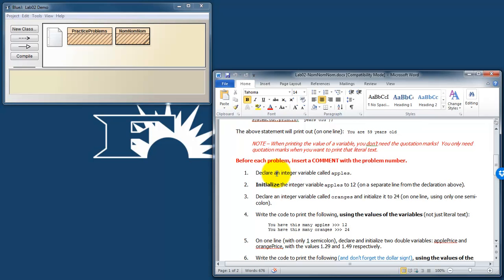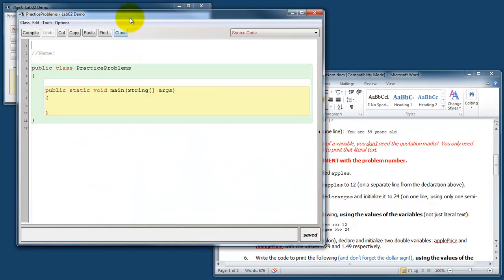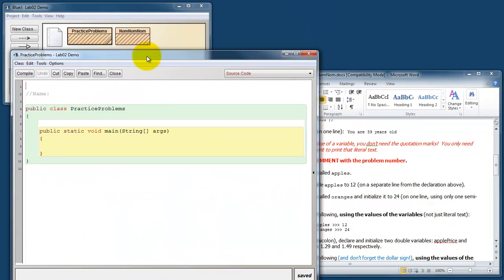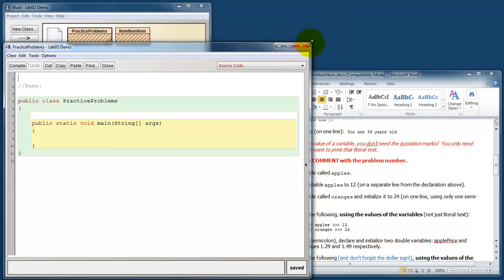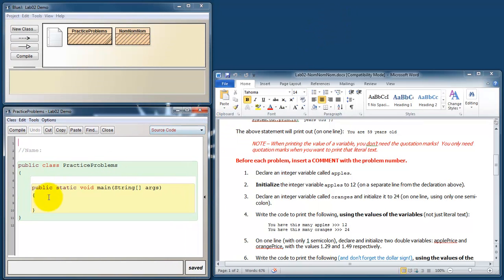Let's start with problem 1 of our practice problems. Open that up. It's always a good idea to put your name on your work. Label your problem with a comment. Problem 1 says to declare an integer variable called apples. So as we learned in the notes, declare an int by saying int and then giving it our name, apples.